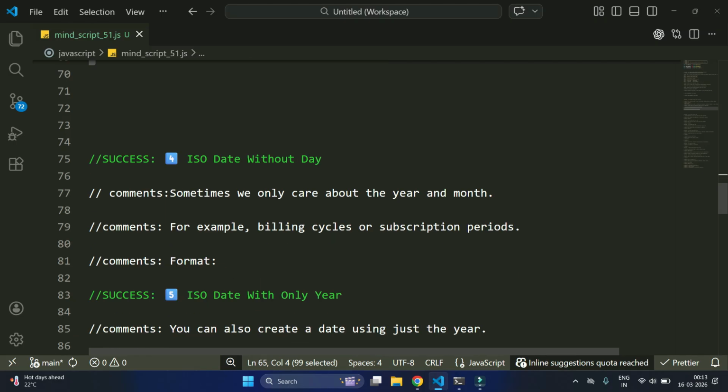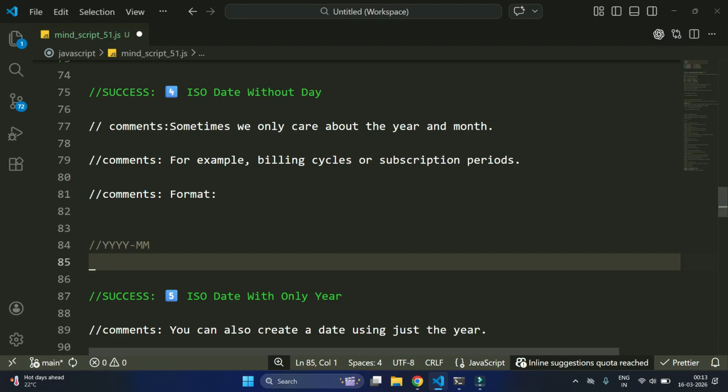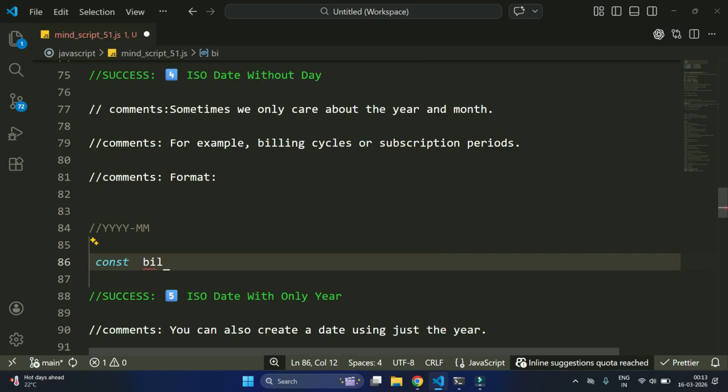Here, ISO date without days. Sometimes we only care about the year and the month, for example, billing cycles or subscription periods. So for that one we have another format, like year and month, like this.